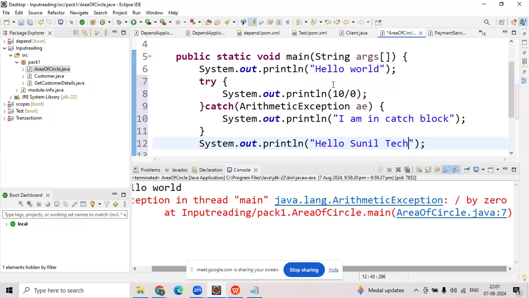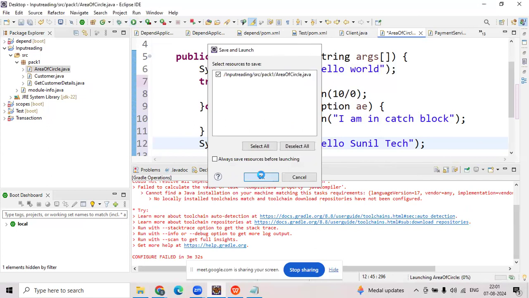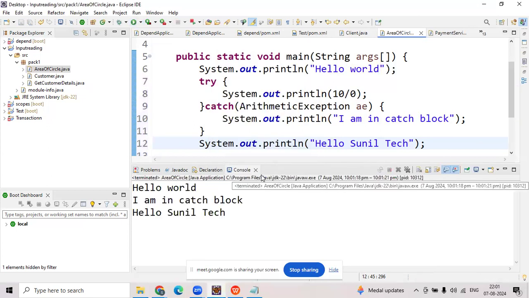See, now hello world will be printed, then it will go to the catch block, and hello Sunil Tech will be printed. Hello world, I am in catch block, and hello Sunil Tech. That's how the execution is. That is the point. Okay, guys, can someone tell me?